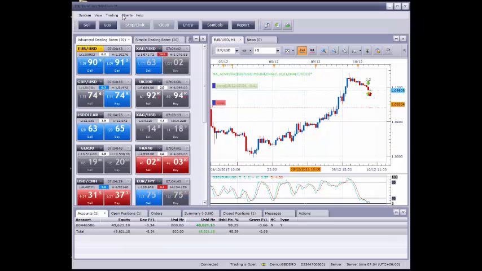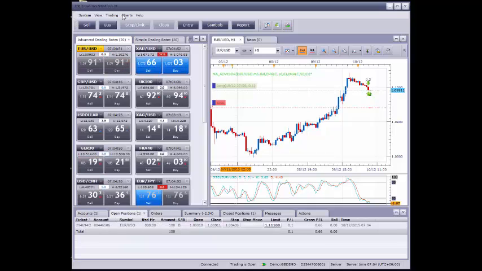That puts us in the market, and it displays whether you're buying or selling. It displays your actual trade on there and in your open positions down here. So that's how you place a trade on the platform.